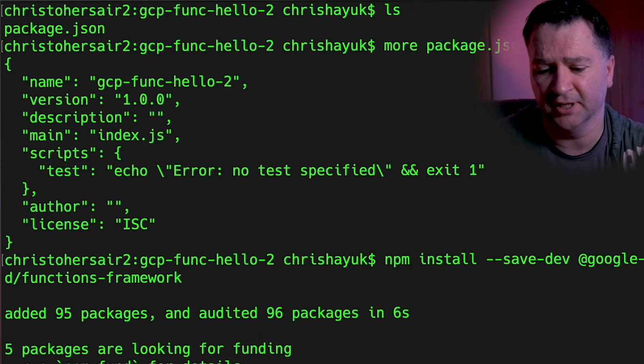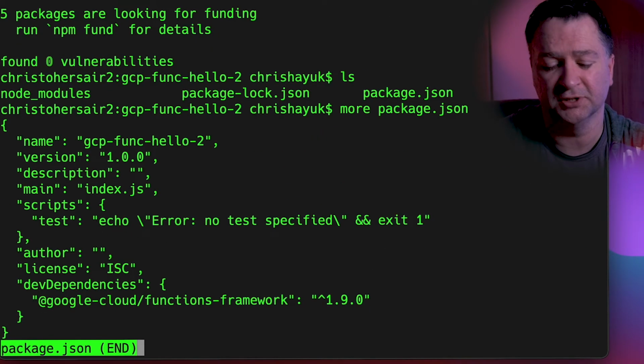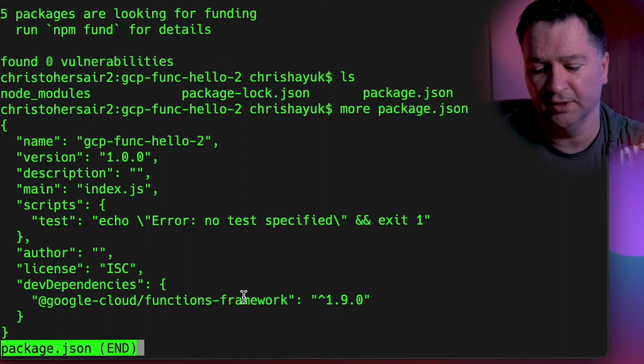So if I just have a look at that, if I do a more package.json, you'll see in my dev dependencies, Google Cloud Functions Framework version 1.9 in this case. Okay, so I've done that.